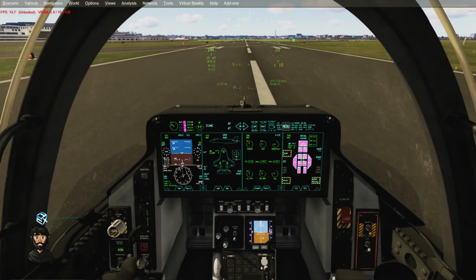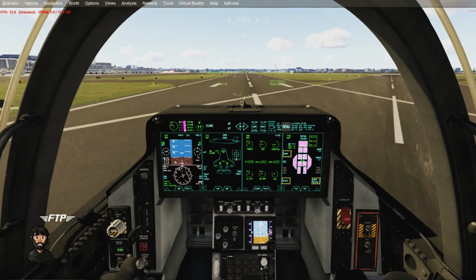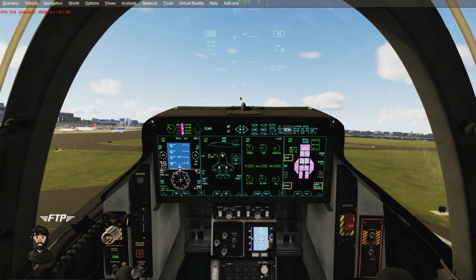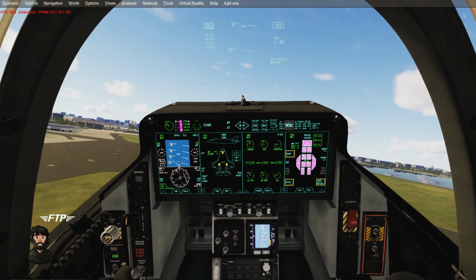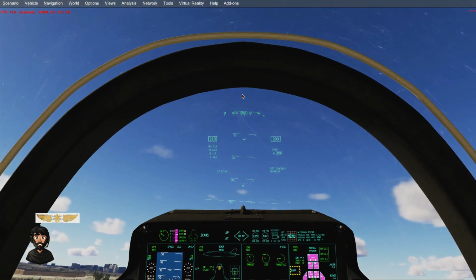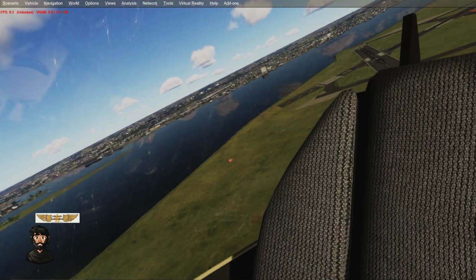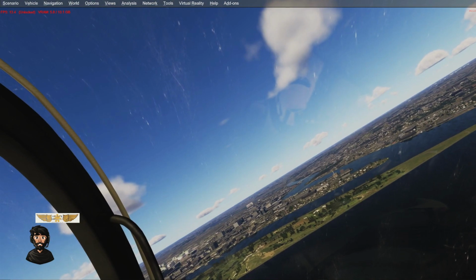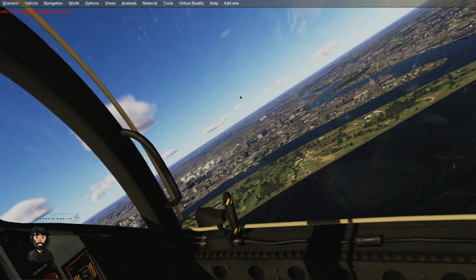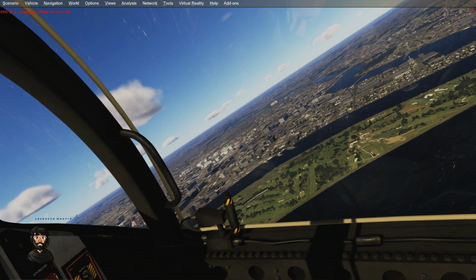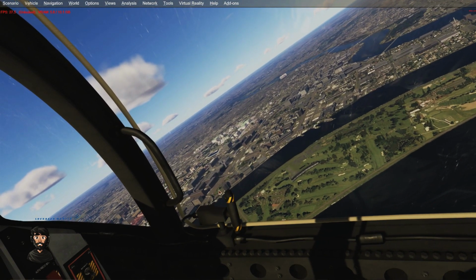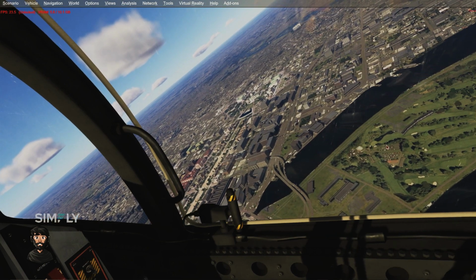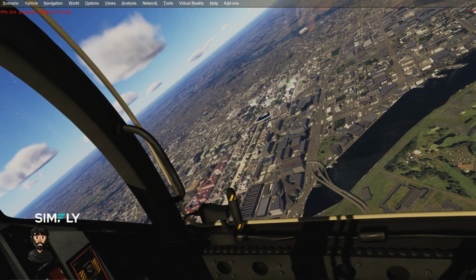So in the sky we go. Whoa, and wheels up. And for the first time you'll get a first look at everything. There's been a lot of building updates here. These buildings look a lot better than they did in previous versions. They are a bit more custom made. That golf course looks a lot better.